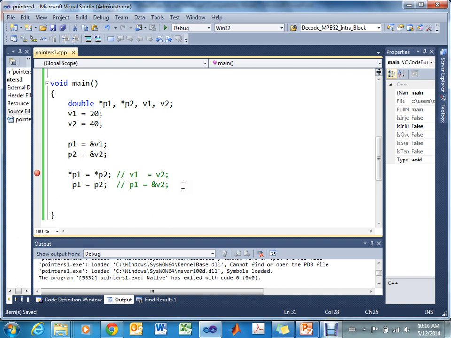No. The address of v1 was stored inside p1, but we did not change the address of v1. You cannot change the address of v1 because v1 is not a pointer. What we changed over here is the value of p1, but we did not change the address of v1. This remains as is. Other questions?